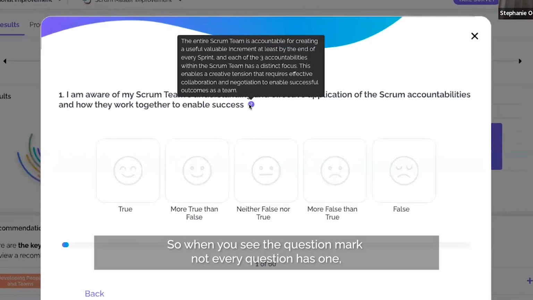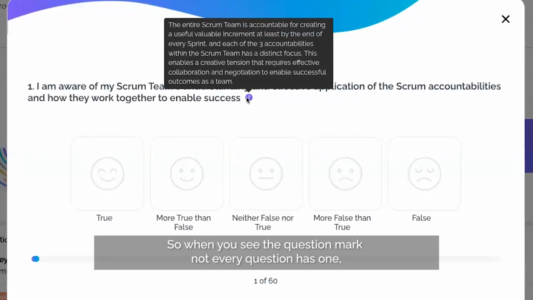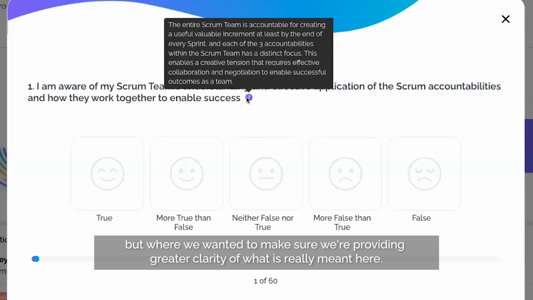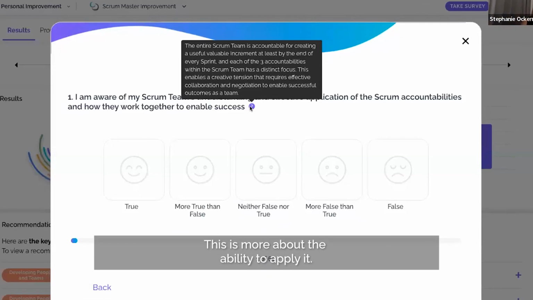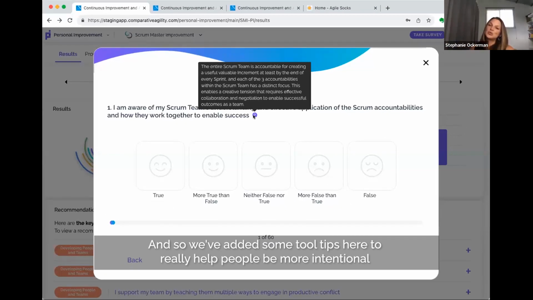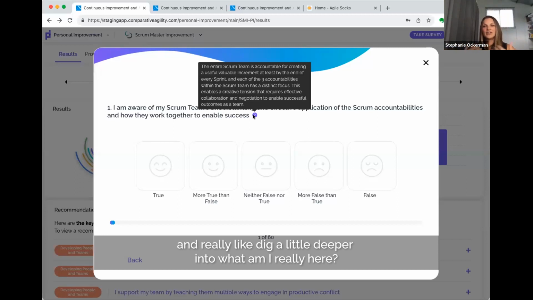When you see the question mark, not every question has one, but where we wanted to make sure we're providing greater clarity of what is really meant here. Because the question isn't just, do I know what the Scrum Guide says? That's not really what we're getting at. This is more about the ability to apply it. So we've added some tooltips here to help people be more intentional and dig a little deeper into what am I really doing here.